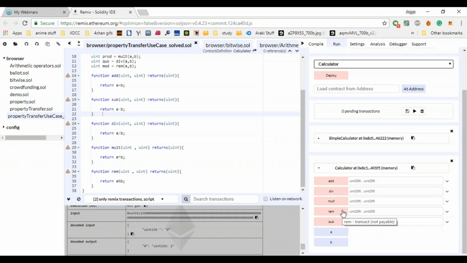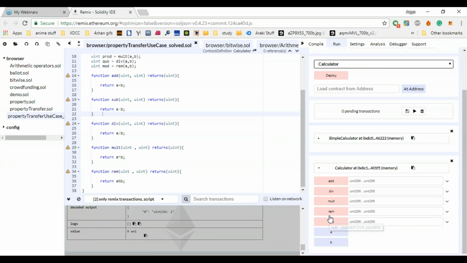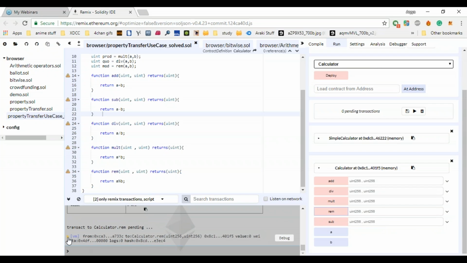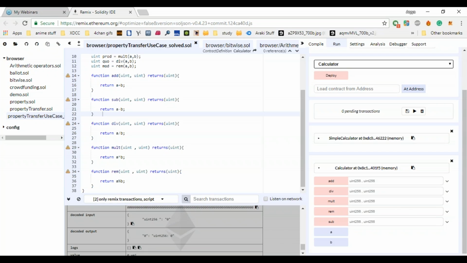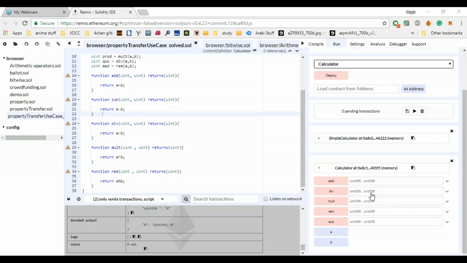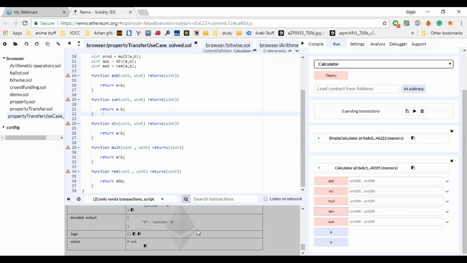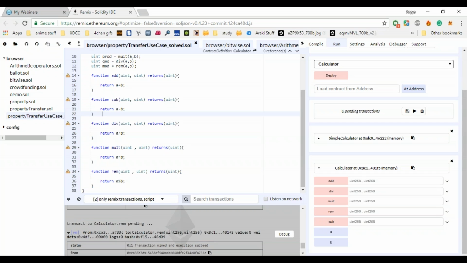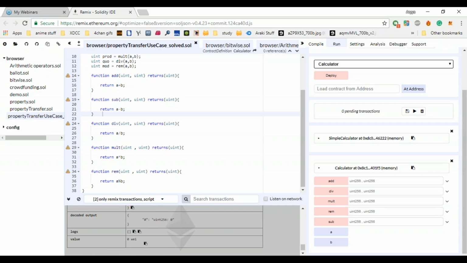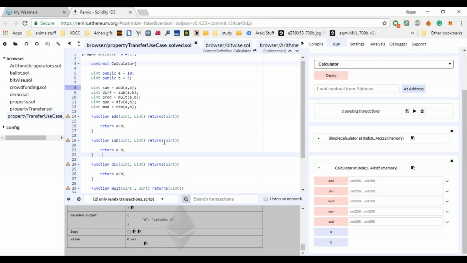Let's check out the remainder function because that seems to be interesting. So we try for the remainder function, and this should give us that. So once we run the remainder function, you guys can see that it gives us a remainder of 0, which is exactly what it should give, because when you divide 10 by 5, you get no remainder.